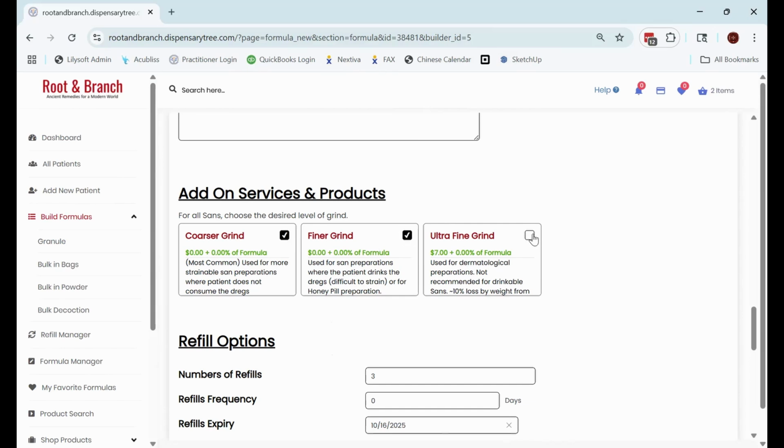You can choose multiples here because the system isn't quite sophisticated enough to preclude one over the other, but just choose one type of grind, and that's the one that we'll use for you.